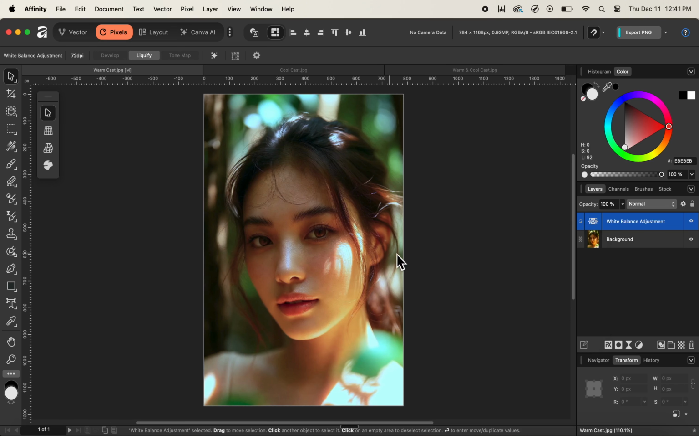Now let's check the before and after. This is the before, where the warm color was very predominant in the image, and this is the after, where the warm color cast has now been fixed and the image is looking more natural.